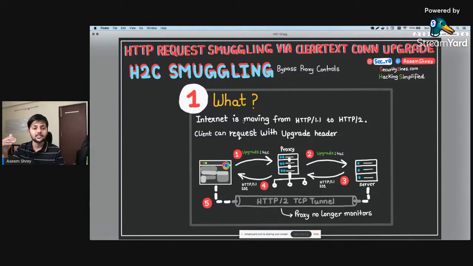So the first question is, what is H2C smuggling? The internet is moving from HTTP 1.1. A client can request an upgrade from HTTP 1.1 to HTTP 2, because very few of these websites support it. Right now the client has to request the move from HTTP 1.1 to HTTP 2, because by default every client works on HTTP 1.1. But they can ask, hey, please upgrade to HTTP 2 so they can get the benefits of that. And here's a beautiful diagram regarding that.